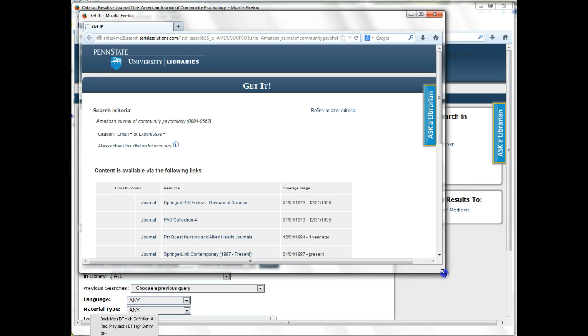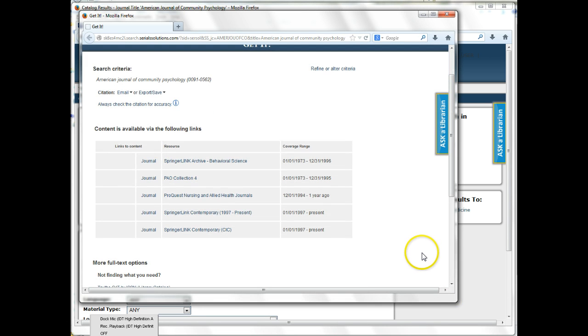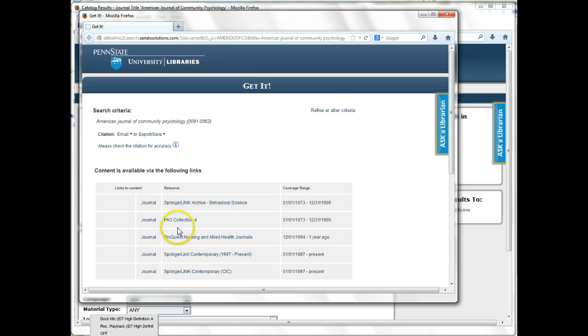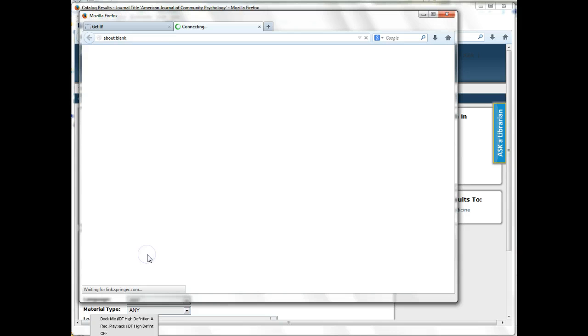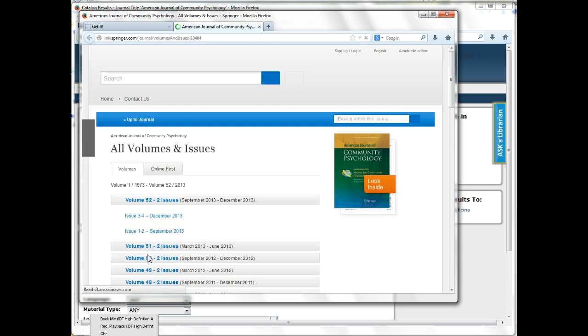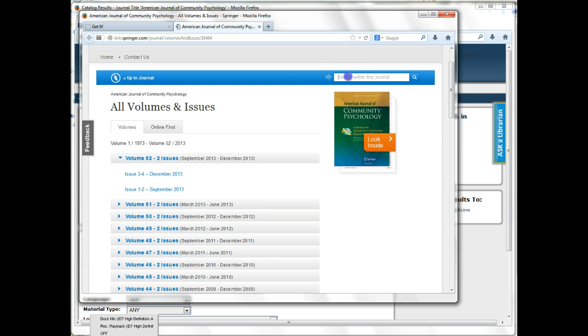Now here's where things get a little complicated. After clicking on Get It, you will get this Get It result. You're going to go down to this entry, Springer Link Contemporary 1997 to Present. And you're going to click on Journal. Don't click here on Journal. So far so good. You are now able to look inside the American Journal of Community Psychology.